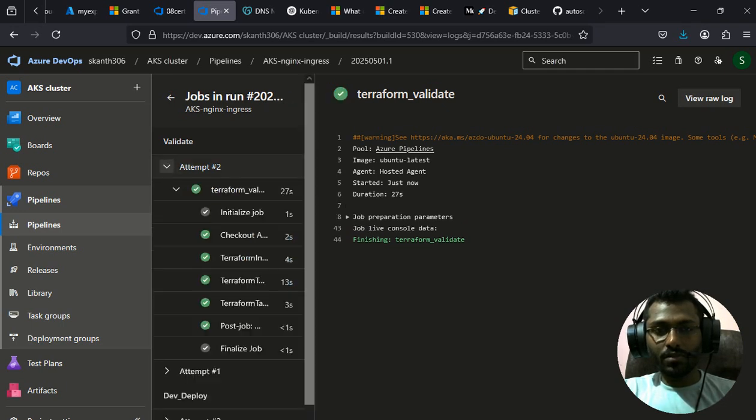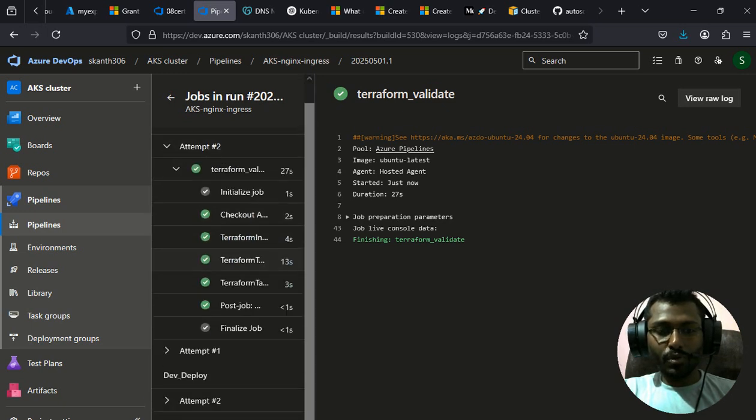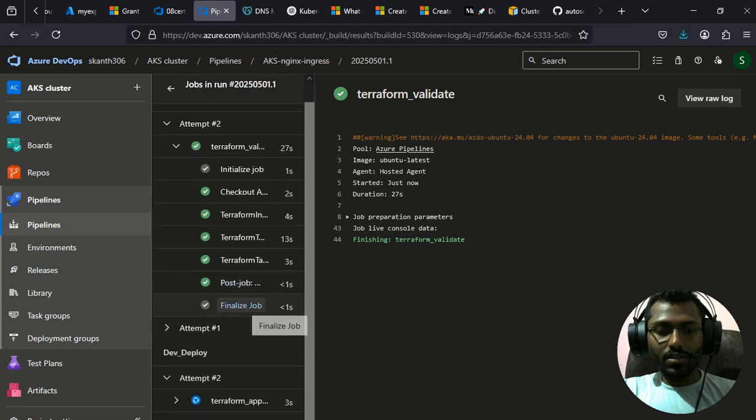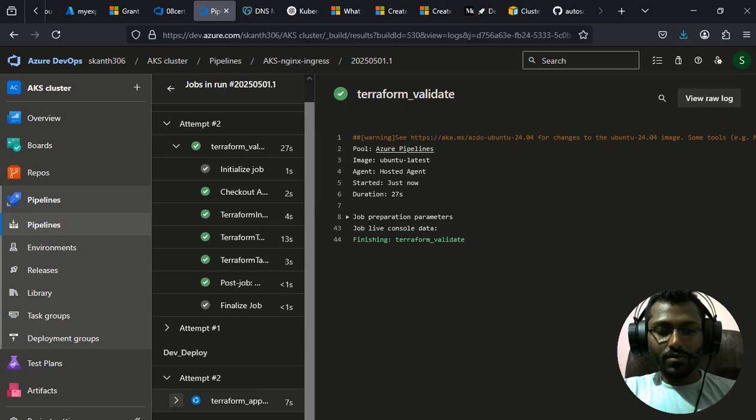Okay, so Terraform validate is successfully completed. Now deploy. So now it is deploying the resources. Let's check.